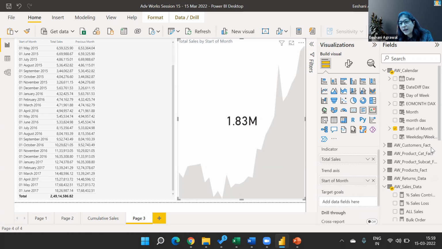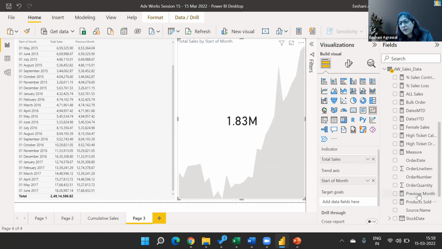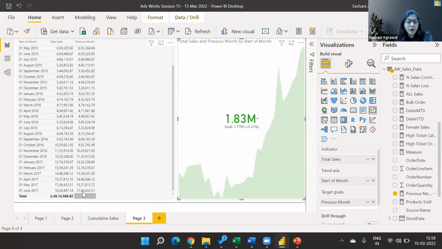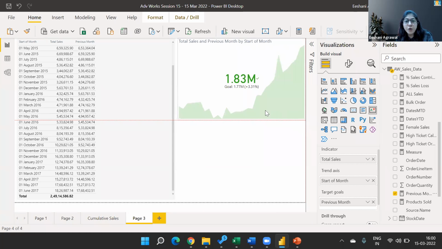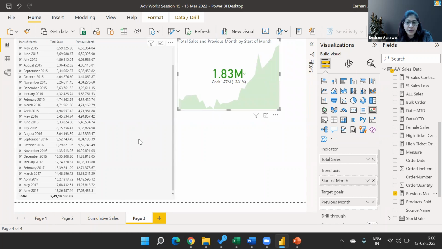So now what I can do is I can drop in previous month as my target and now it turns green. The reason this KPI card has turned green is because my target was 1.77 million. I got 1.83 million. So that means there was an increase of 3.1% and hence it became green. If it was negative, like if I did not achieve the target, then this would have become red and it would have shown the difference in minus. Is it clear?